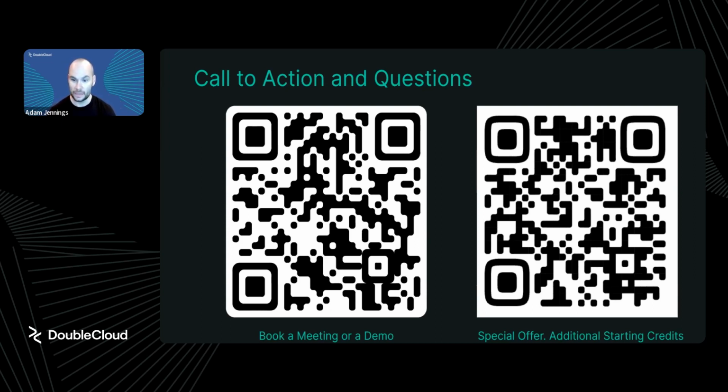What takes longer is actually getting the agents and infrastructure built to build those pipelines to move that data. But feel free, I'll use the left QR code, book a meeting or demo, and we'll talk more about it, and we'll help you solution your observability solution.